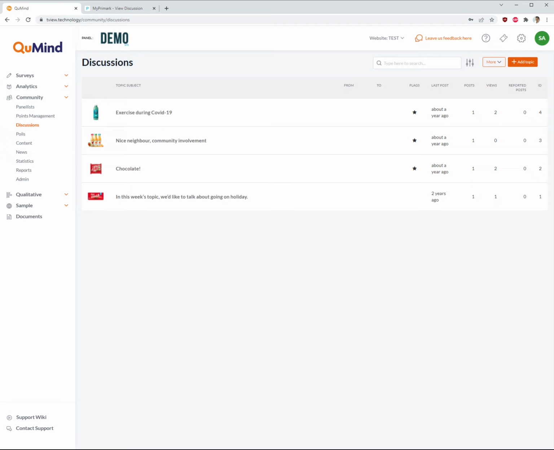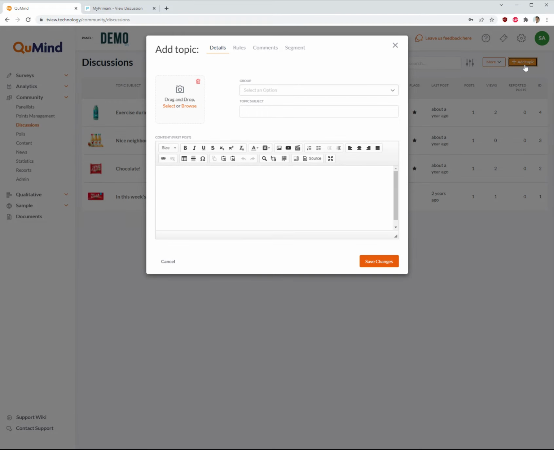To create a new discussion or forum, simply go to the top right and click on Add Topic. This will open up this new window, which has some very straightforward instructions. For group, select Default. For topic subject, type in the topic of the subject that you are going to create a discussion about.